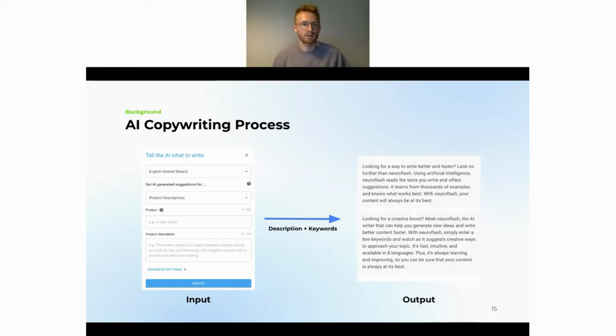So what kind of product do you want to write about? What kind of service is it that you want to write about? What are your keywords maybe? So if you want to write a blog article, you can enter your keywords so that the blog article that is generated uses a lot of your keywords in order for it to perform well in Google.